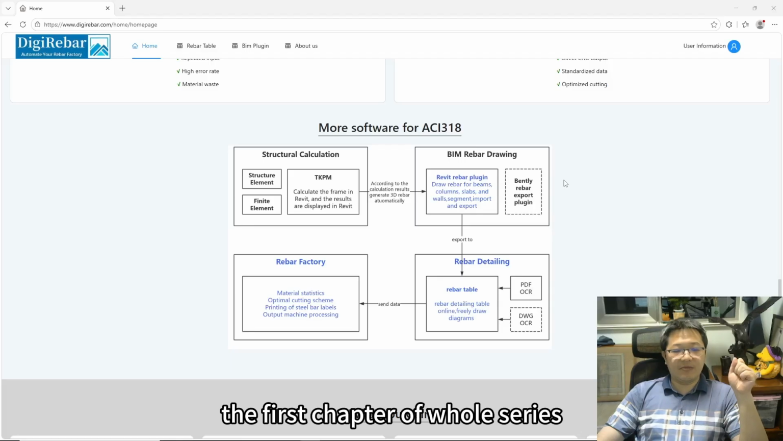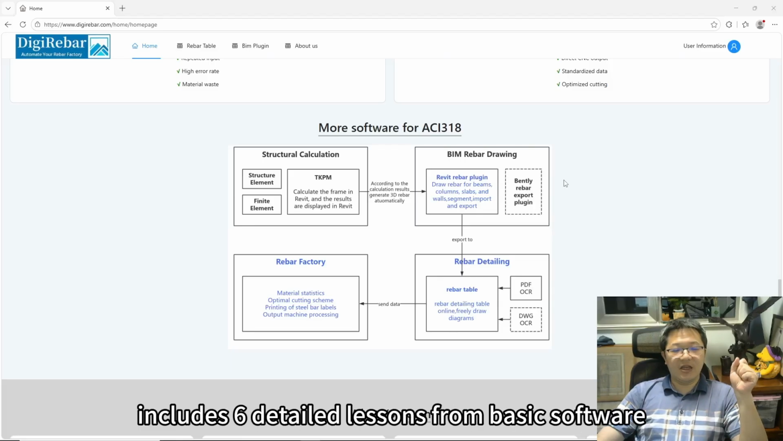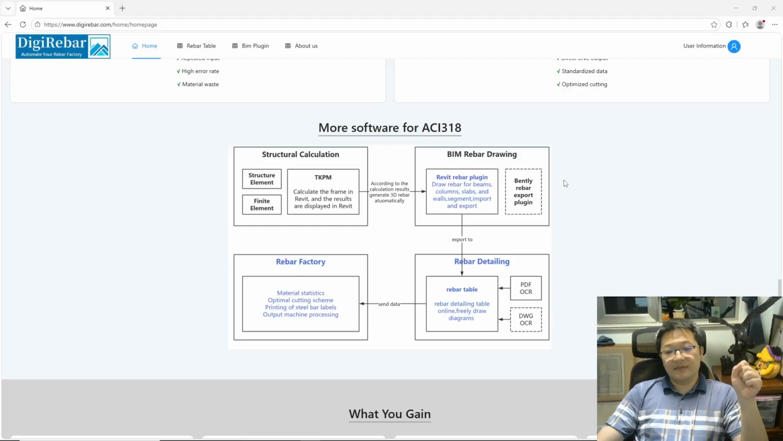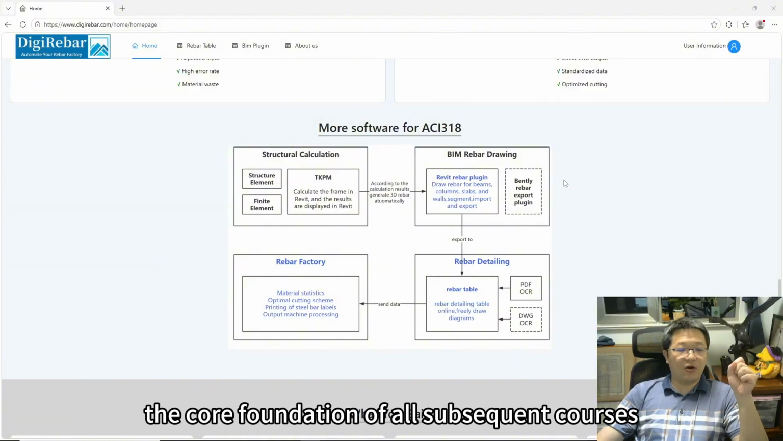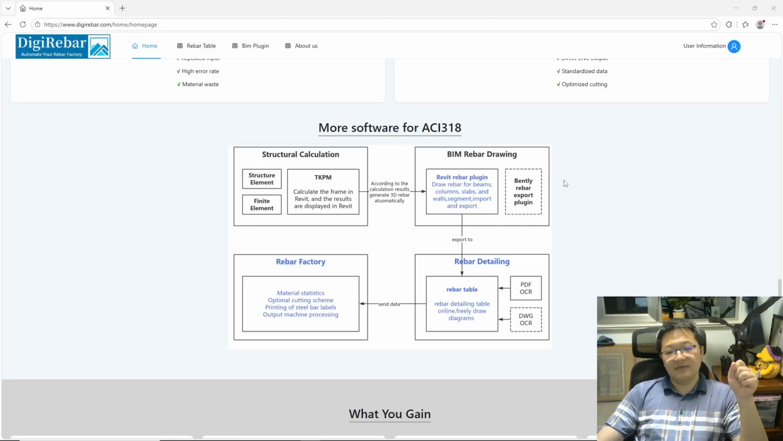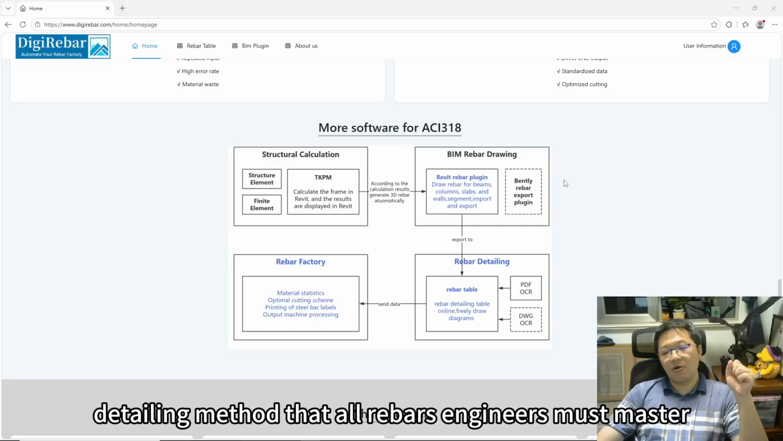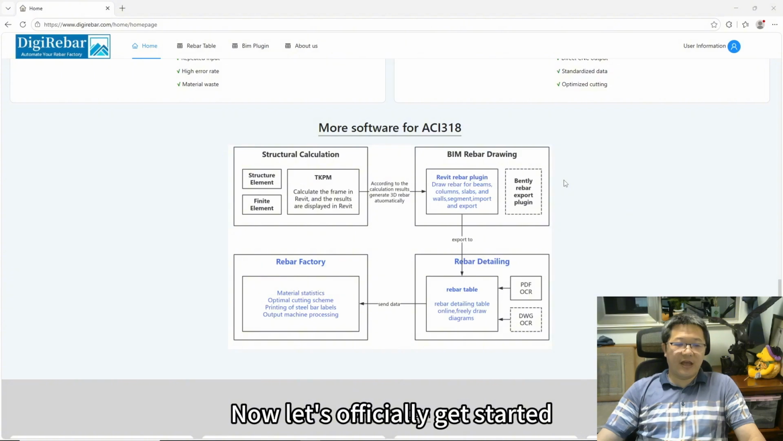The first chapter of the whole series includes 6 detailed lessons, from basic software operation to advanced practical skills, progressive layer by layer. Today's first lesson is the core foundation of all subsequent courses, the universal and practical online rebar table detailing method that all rebar engineers must master. Let's officially get started.